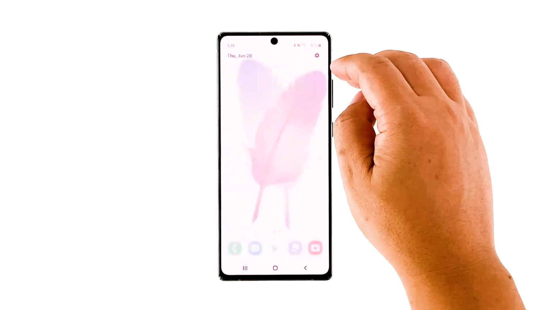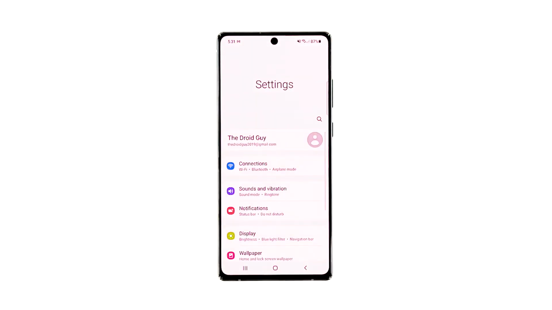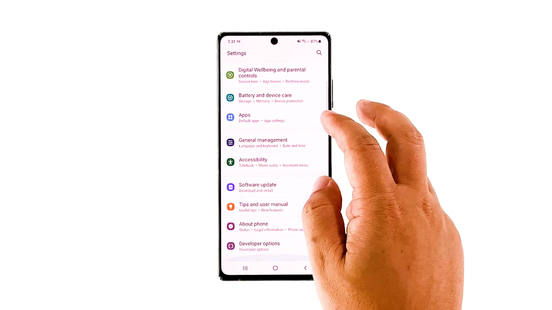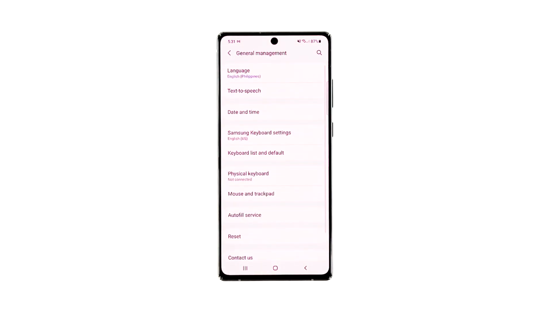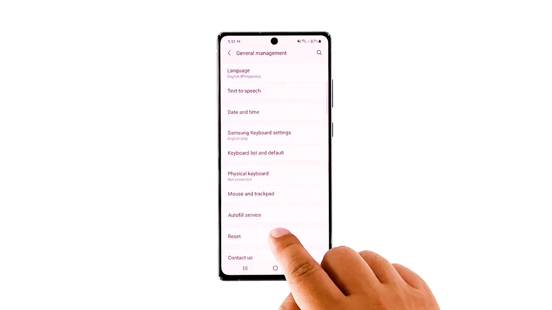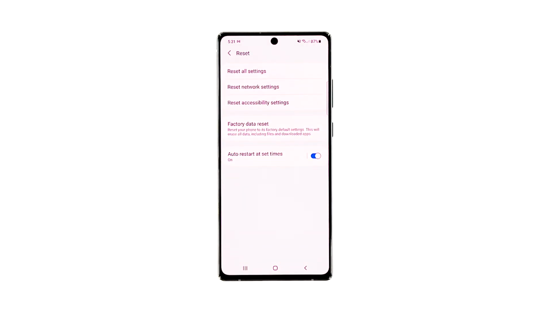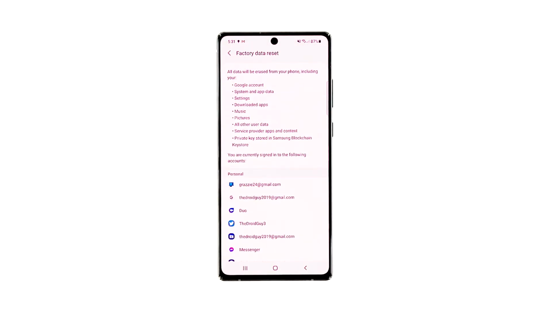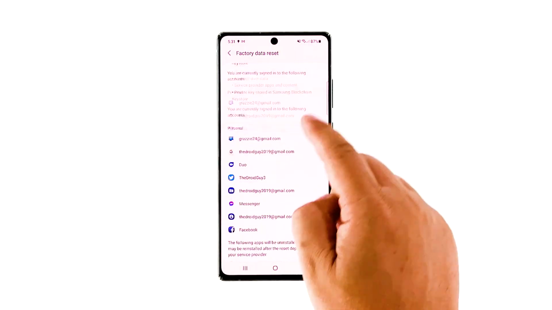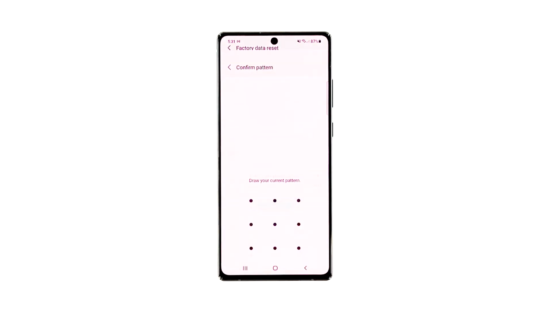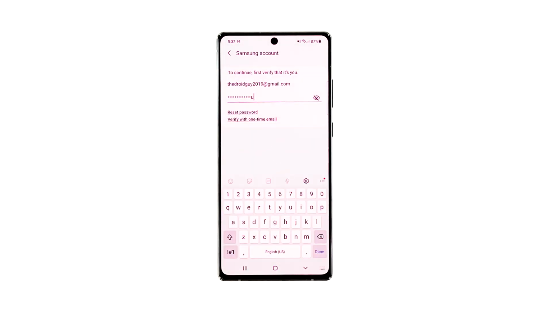Swipe down from the top of the screen and then tap the settings icon. Scroll down to the bottom of the screen to find General Management, and tap on it. Tap Reset. This will show you the different types of resets you can do. Tap Factory Data Reset. Scroll down to the bottom of the screen and tap Reset. If prompted, enter your security lock. Tap the Delete All button, and then enter the password of your Google account that you use on your phone. Tap OK to proceed with the reset.